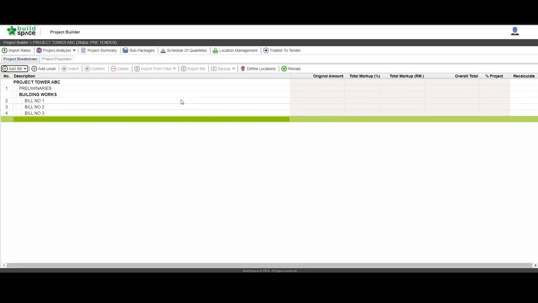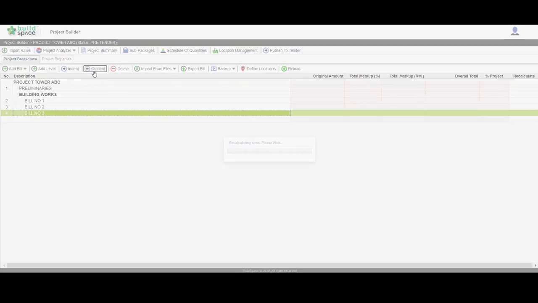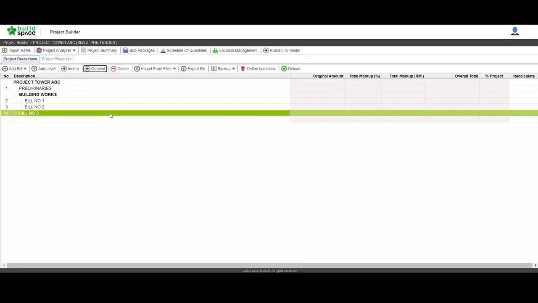User may use the indent and outdent function where necessary. To delete the bill, single-click at the bill and simply click Delete.